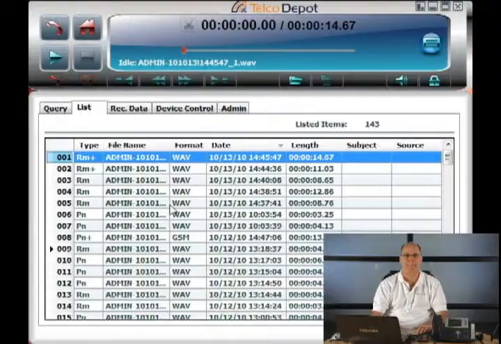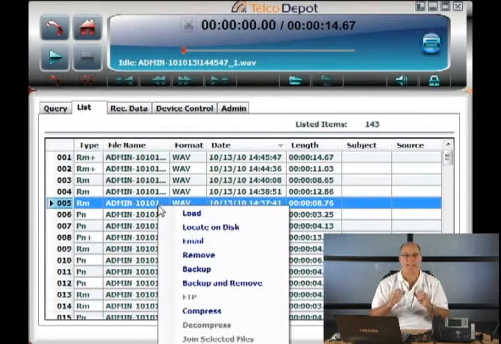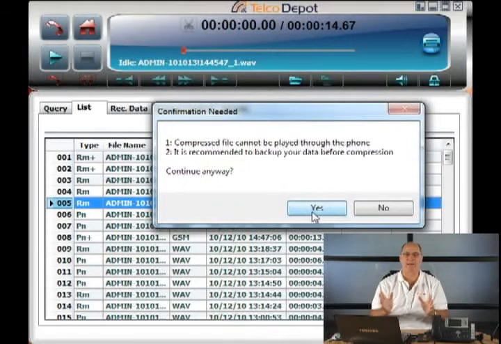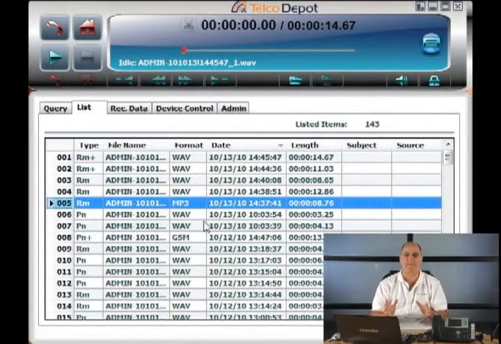File compression. In order to reduce the file size, you may compress the recording. This is extremely useful for emailing recordings or storing recordings at another location. Files can be compressed into 2 different formats, GSM and MP3, and can be compressed either automatically or manually. Compress manually by simply right-clicking on the selected file in the list page and selecting the compress option. Any file can be decompressed using the same method.